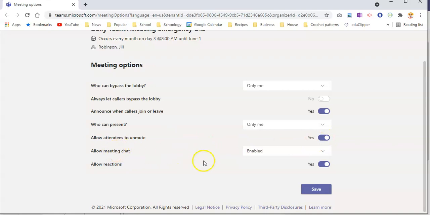Where it says allow meeting chat, if you don't want everybody to be able to chat with one another during the meeting, you can disable that. And also reactions, if you want to turn reactions off because you think they're going to be a distraction during a meeting, you can also turn those off. And once you've made the changes that you want, you're going to click Save. And now these are the settings that are preset for this meeting.